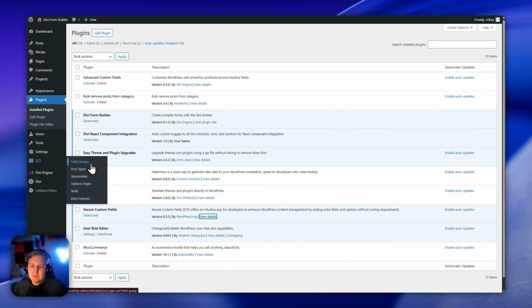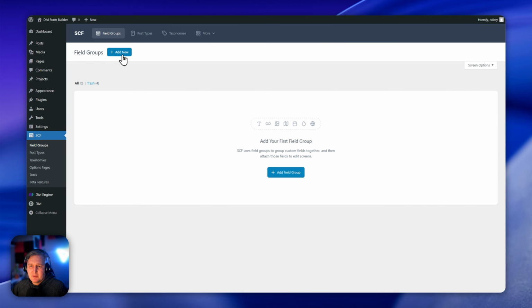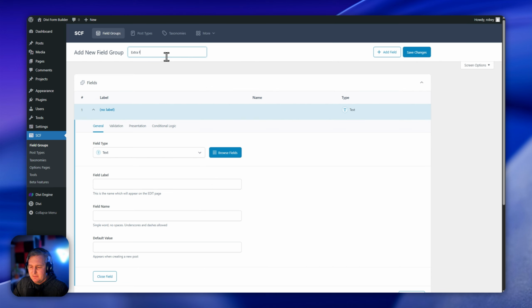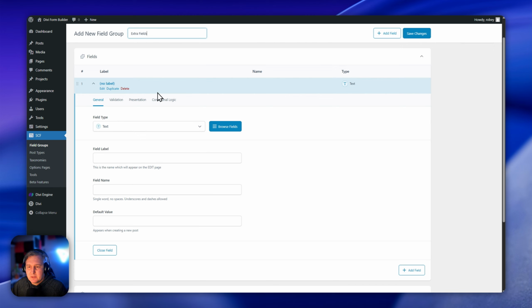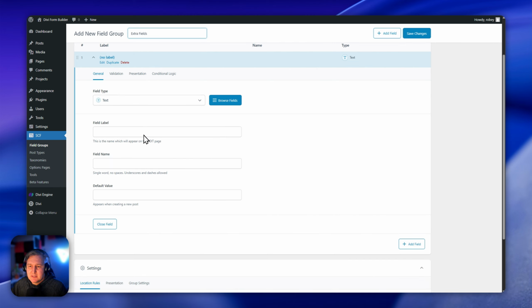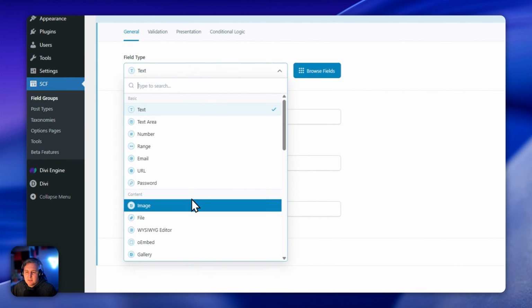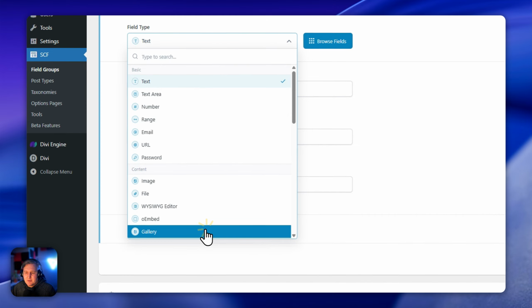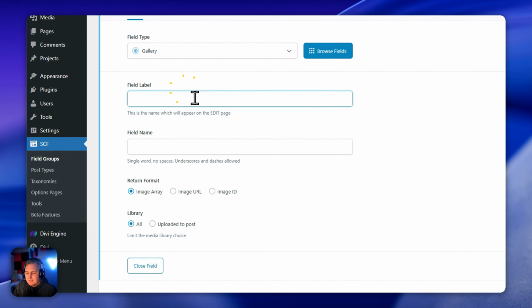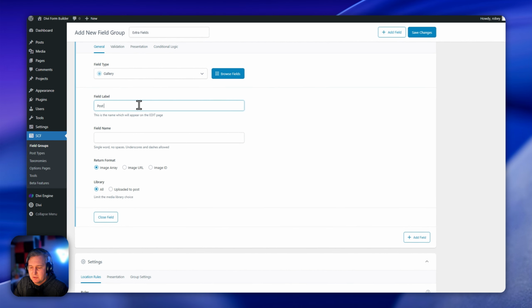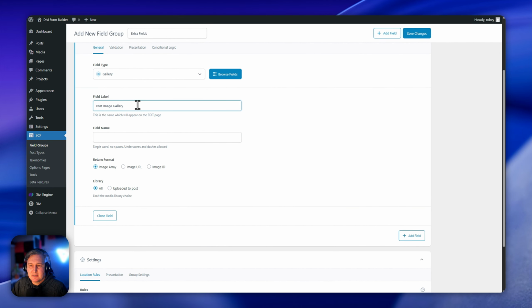Once you've installed that, all you're going to do is go to the field groups. You're going to add a new field group, and I just call this extra fields for my posts, but that could be anything. Nobody will ever see that except you or one of the admins. Now we've got our fields that we add into this group, and the field type that you're going to select is the gallery field. And then you just want to give it a name. So I'm just going to call this post image gallery, or something else that is easy for you to remember.